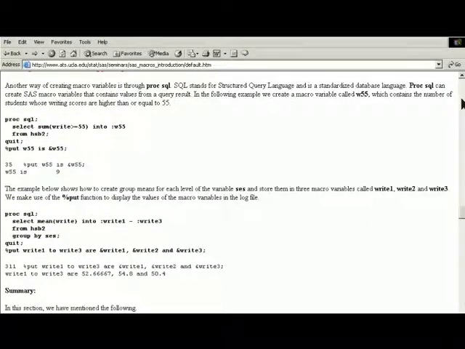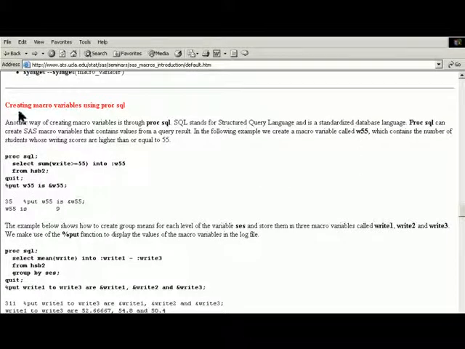So now let's look at another way that we can create macro variables, and that's using PROC SQL. And if you're not familiar with PROC SQL, perhaps this isn't the best way for you to do this. However, if you're a little bit familiar with PROC SQL, this is a pretty nifty way for making macro variables based on SQL queries on your SAS data file.